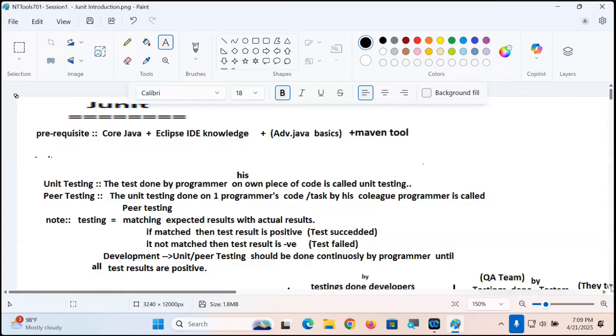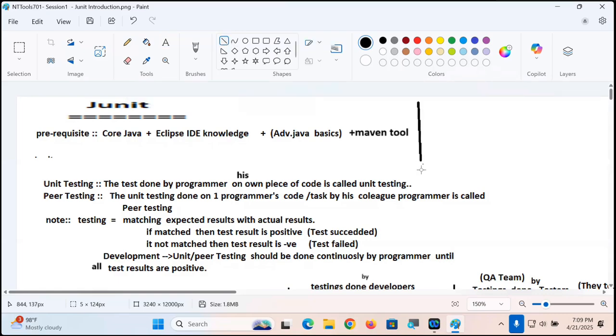Super, guys. Now let me say one thing. All testing will be done by testers except unit testing and peer testing. Unit testing is the programmer's test on his own piece of code. What is peer testing? Peer testing is also unit testing, but the programmer won't do it. A colleague of the programmer will do it.